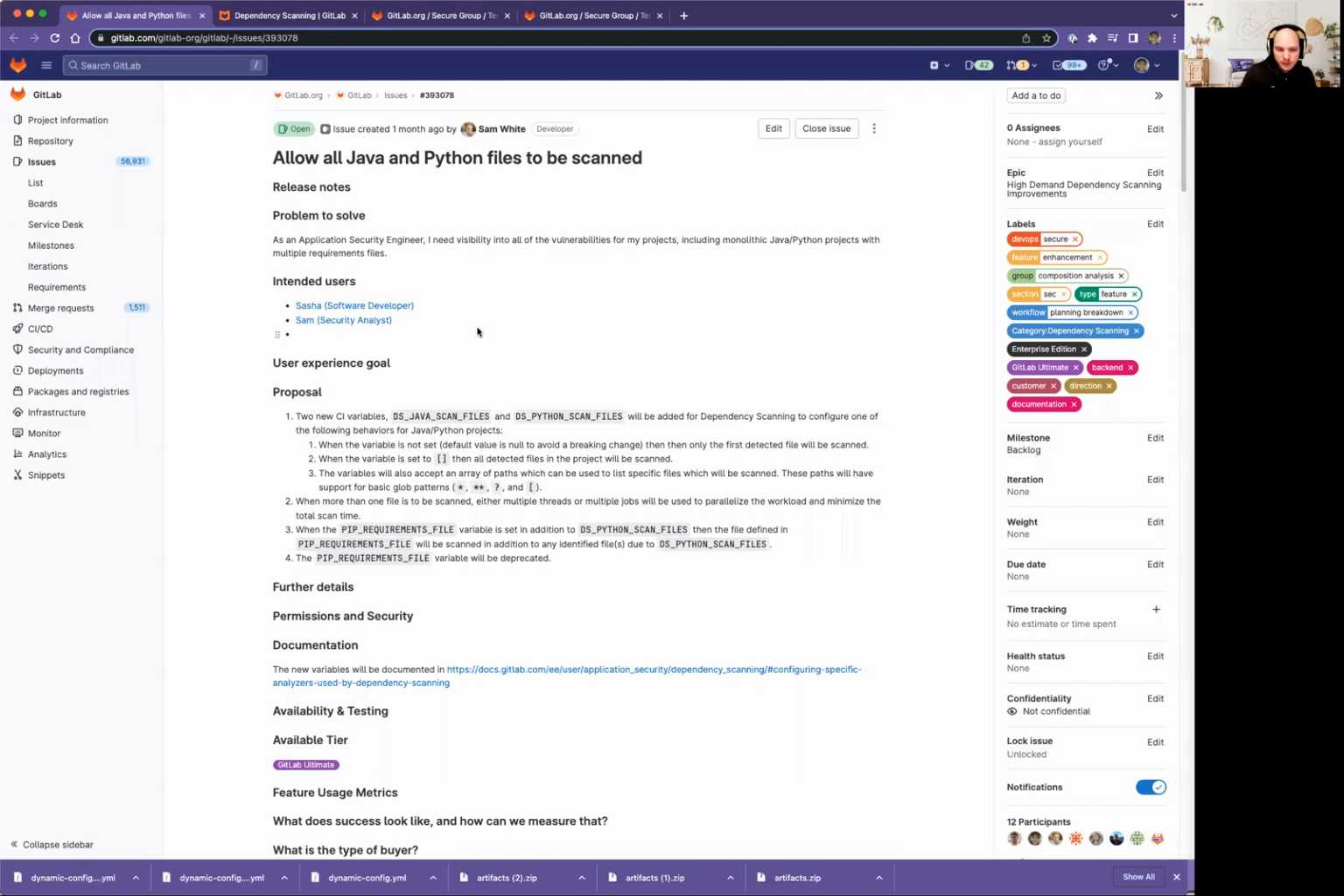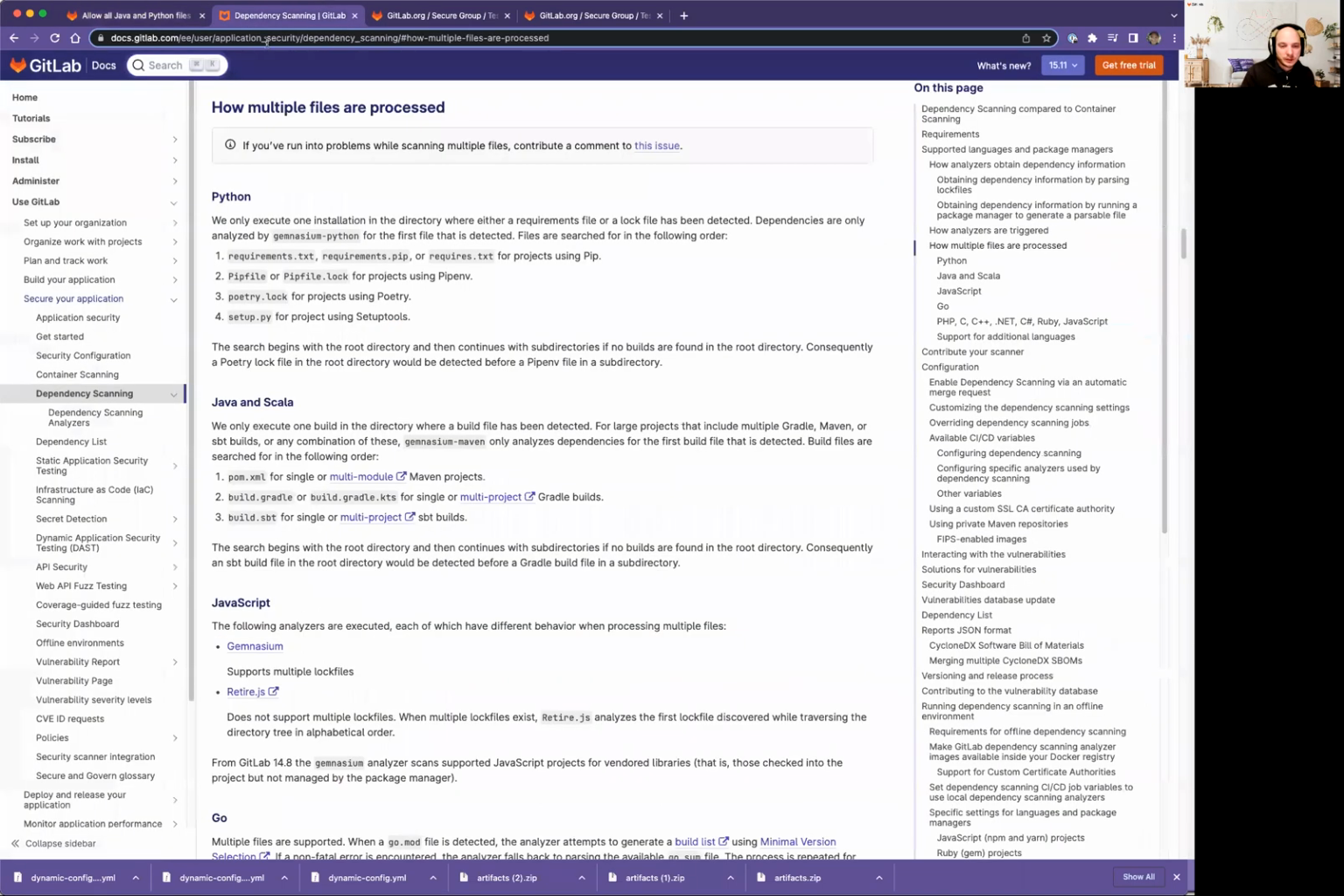Hello. If you want to scan with dependency scanning a project that uses a monorepository structure, that won't be possible out of the box. We have an open issue to expand the support and allow to scan multiple Java and Python files in the same project. But currently, if you look at the documentation, it highlights the fact that we only execute one build in the first directory that we detect.